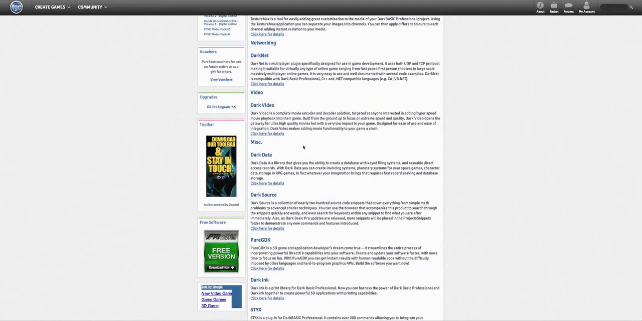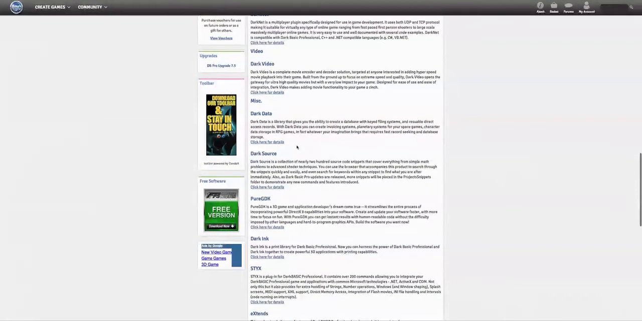Now, Dark Video is just an editing tool, encoder and decoder for in the game. Very nice if you want to do a lot of videos in your app or program. Dark Data is basically just a database plugin that lets you store data a lot better. If you have a game that has a million things you have to save, this is a great plugin.